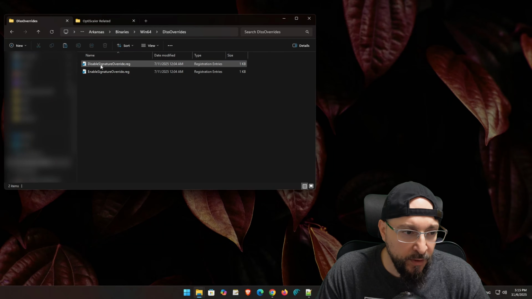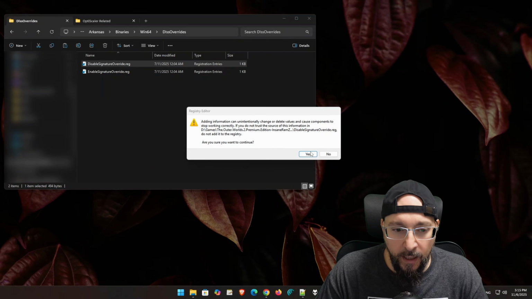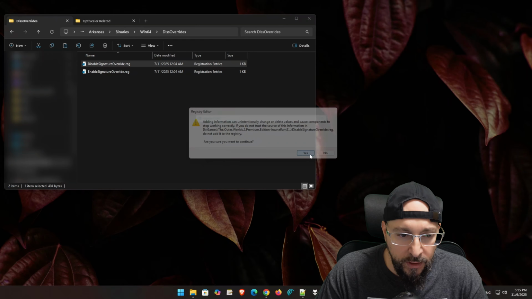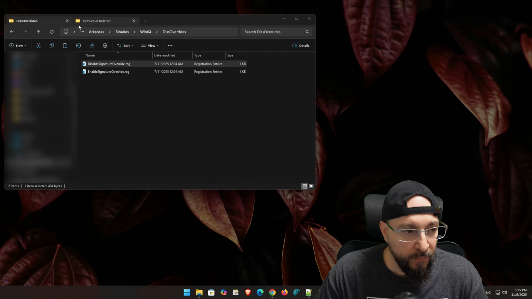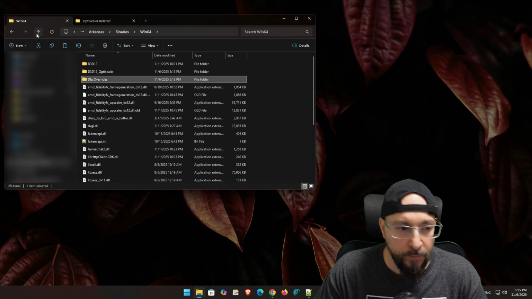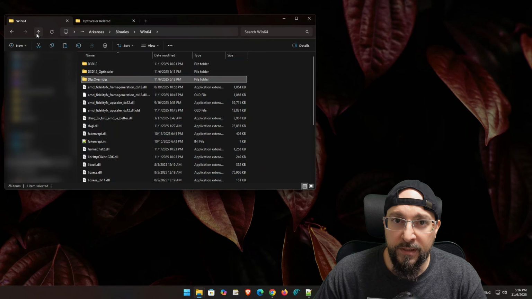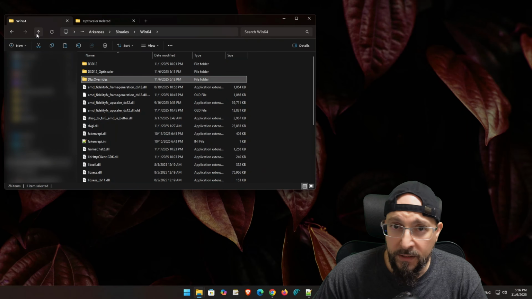So double click on this disable signature override.reg or registry. You're going to be presented with a black screen probably that says that user account control has detected a system change. Just answer yes, and then yes again on the new screen, and then OK. And you're basically ready to go. So this little file is what tricks the game into thinking we have DLSS, allowing OptiScaler to work its magic. So now we're ready to fire up the game again, basically.